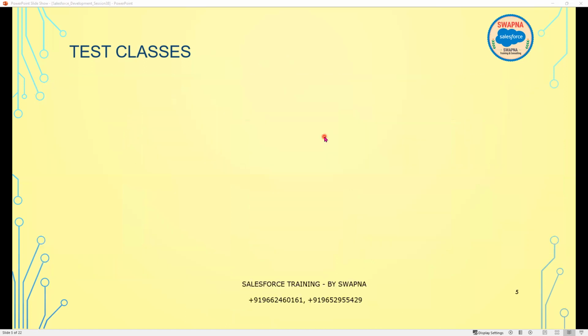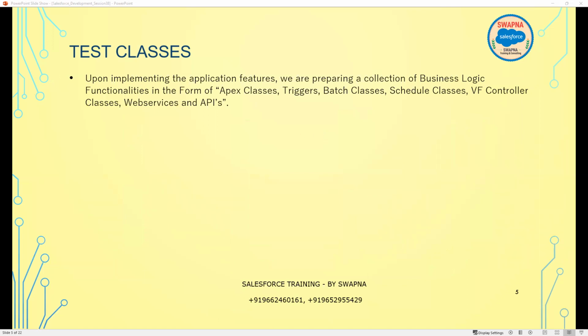Now, whenever we are implementing an application feature, we are preparing different types of business logic. We are writing Apex classes, triggers, batch classes, schedule classes, VF, web services, all of these. Whenever we are implementing any application feature or any small enhancement, whatever story we are working on, everybody's focus is on completing the business logic first.